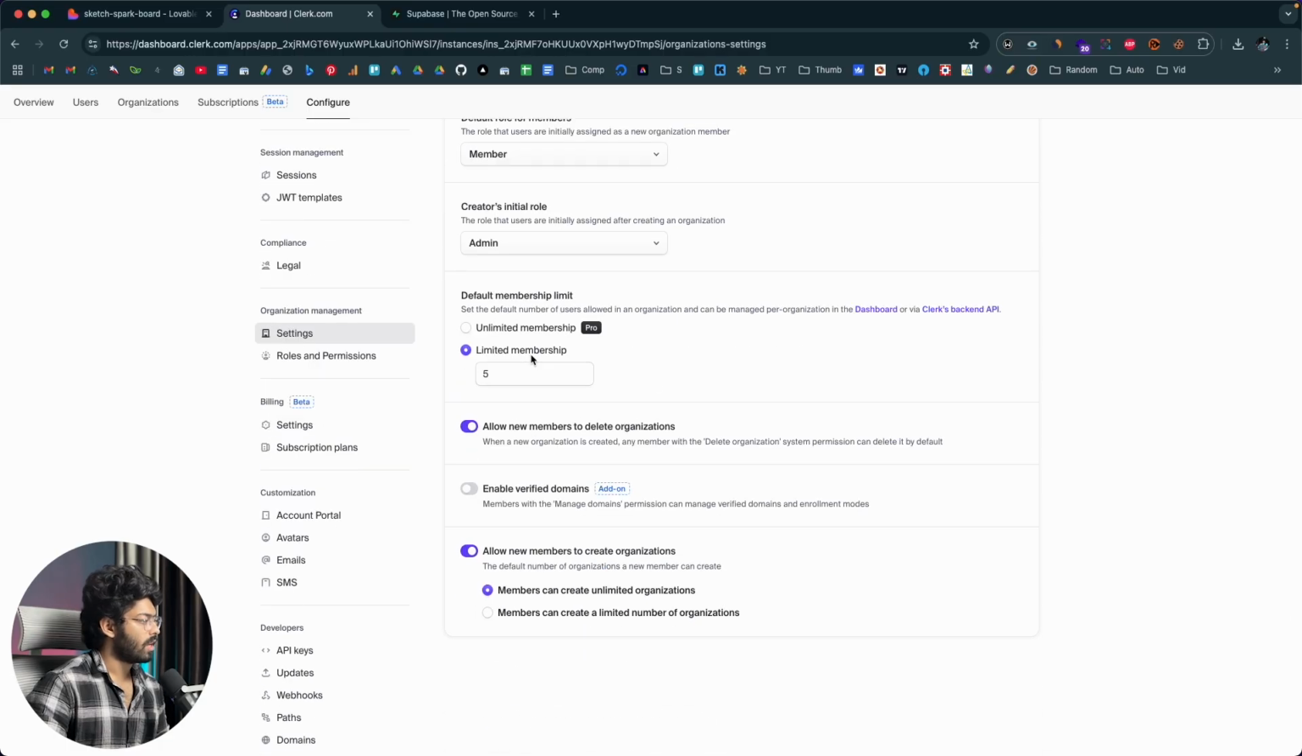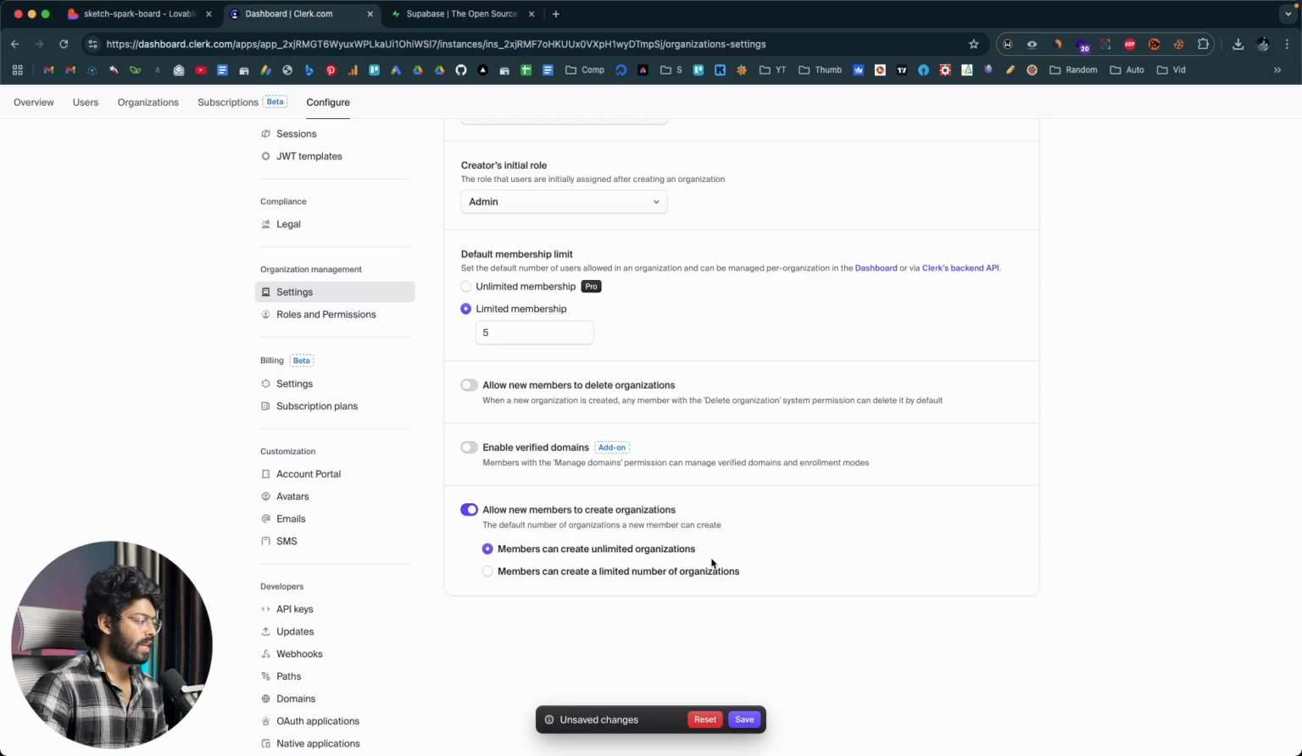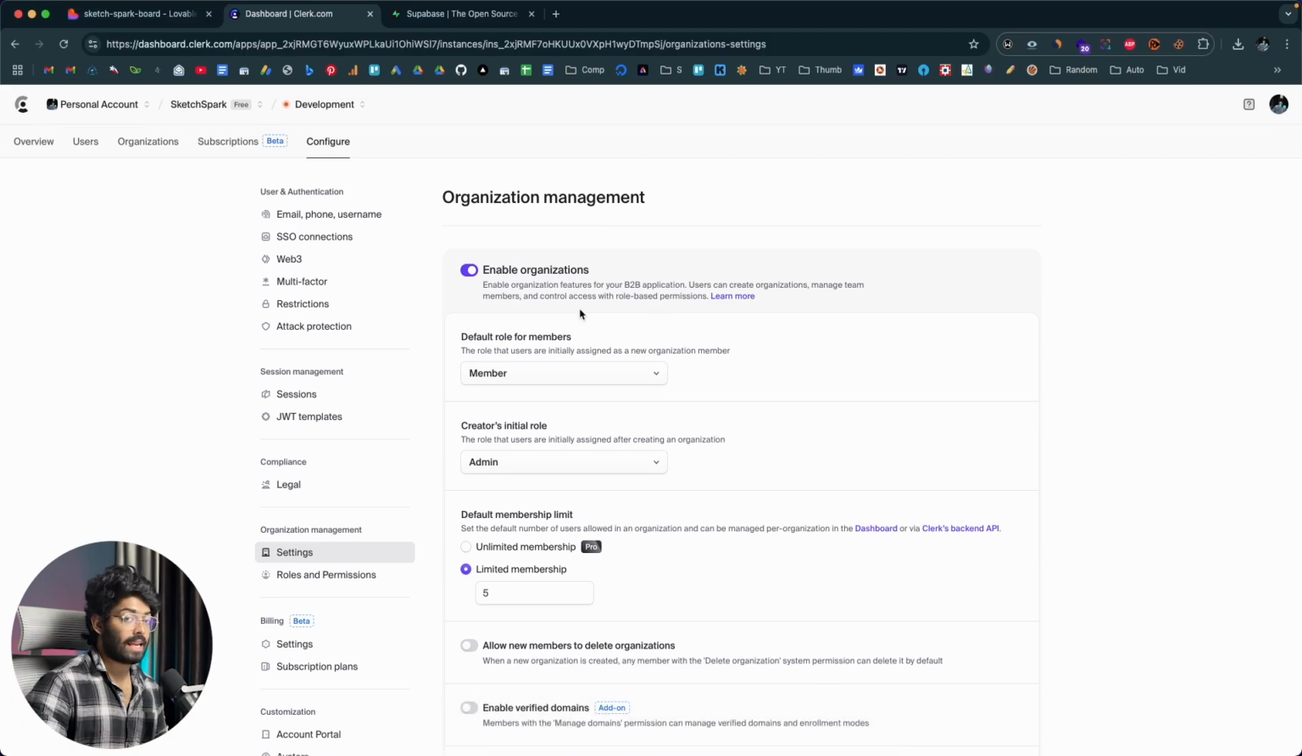And now, if you want to limit the number of memberships, you can do that in here. Allow new members to delete organizations. Maybe I'll disable that. And yeah, all of that looks good. And now I'll hit save. So basically we have enabled the organizations feature right within Clerk.